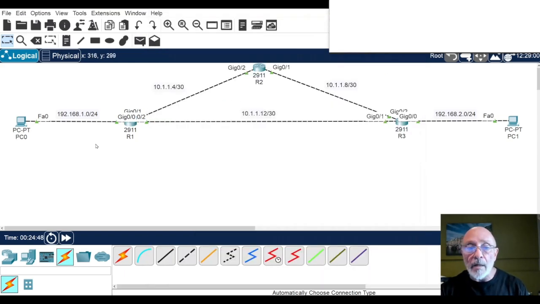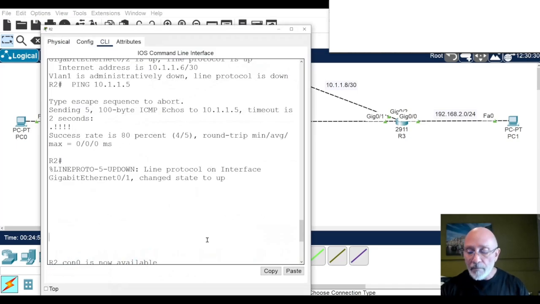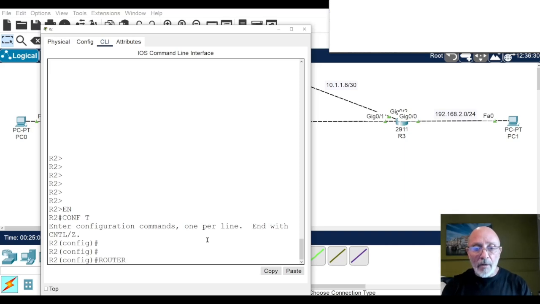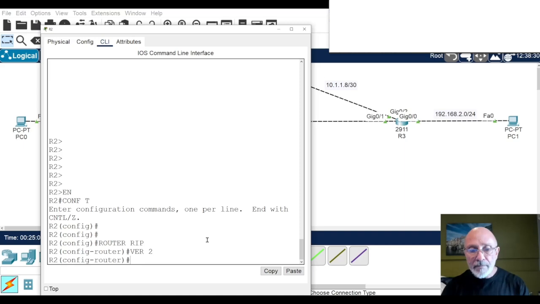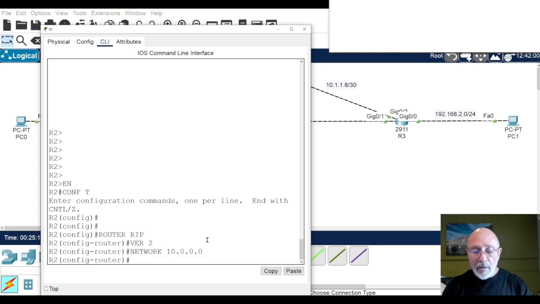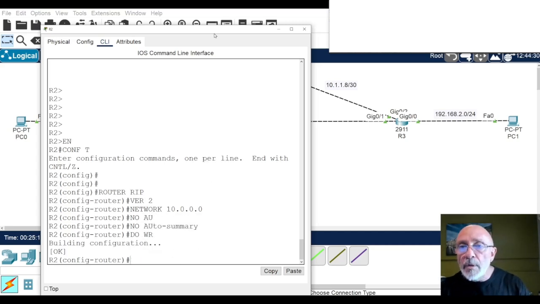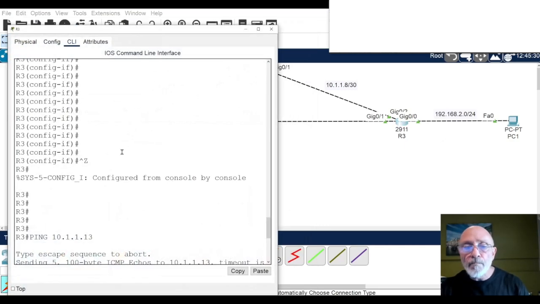So that's router 1. Let's go to router 2 and do the same thing. Okay, enable, config T. Sorry, I've got a little cough. All right, router RIP, version 2, network, and then it's just 10, so 10.0.0.0, no auto-summary, enter, do WR, beautiful. And then we go to the last one.